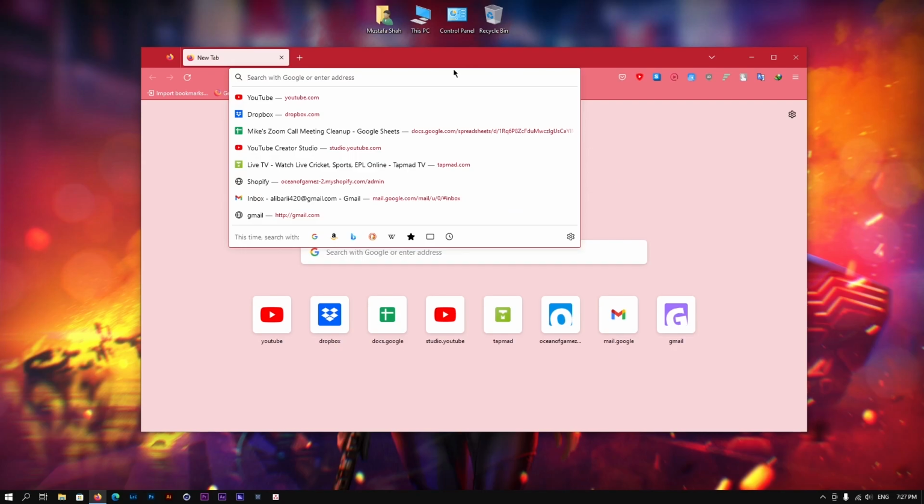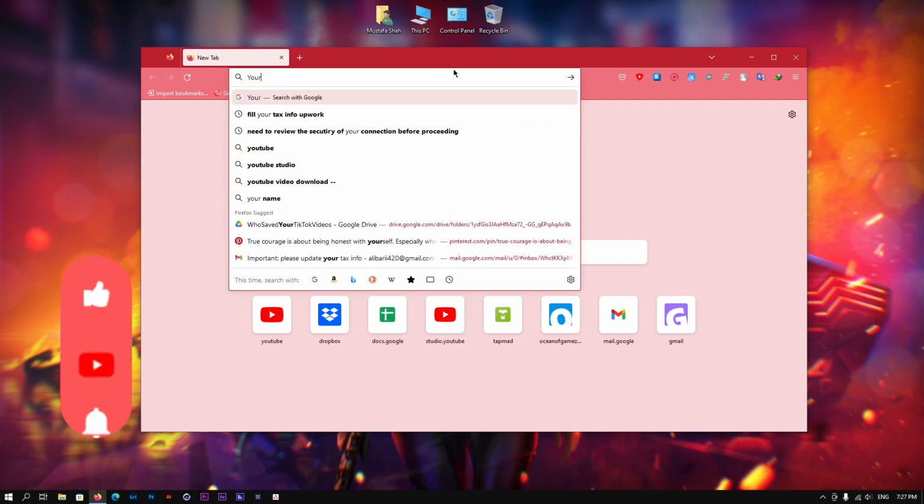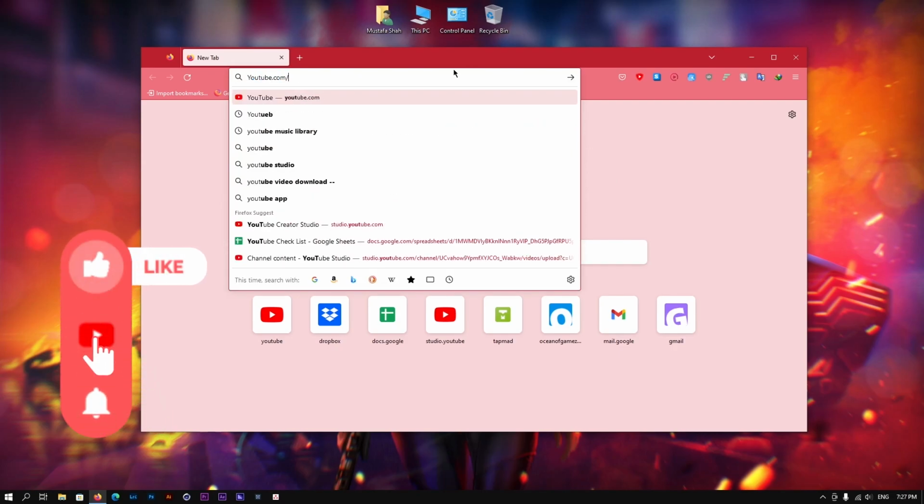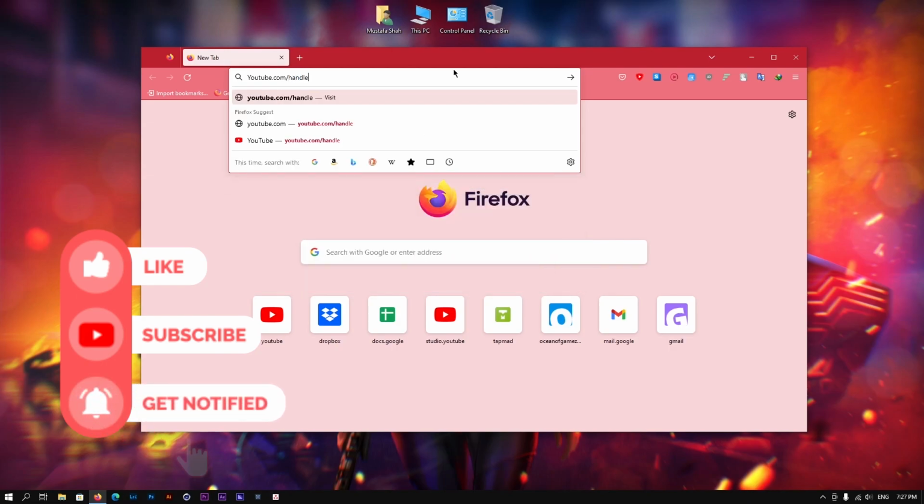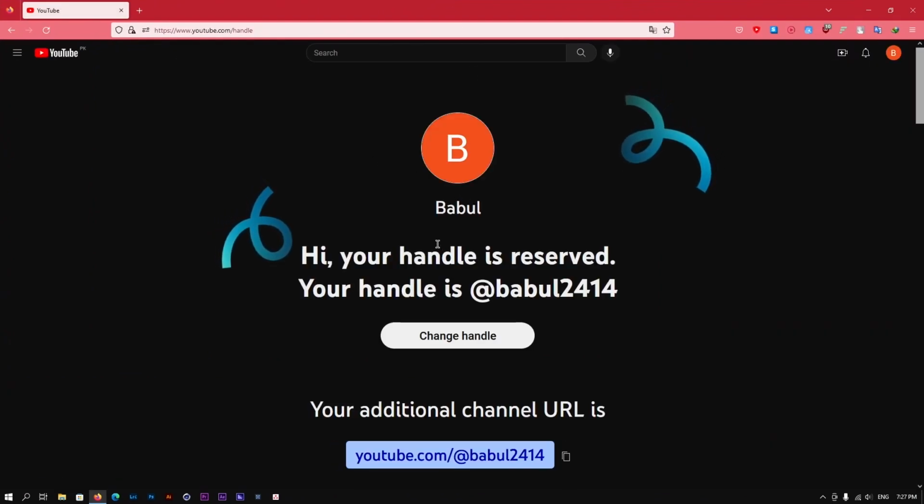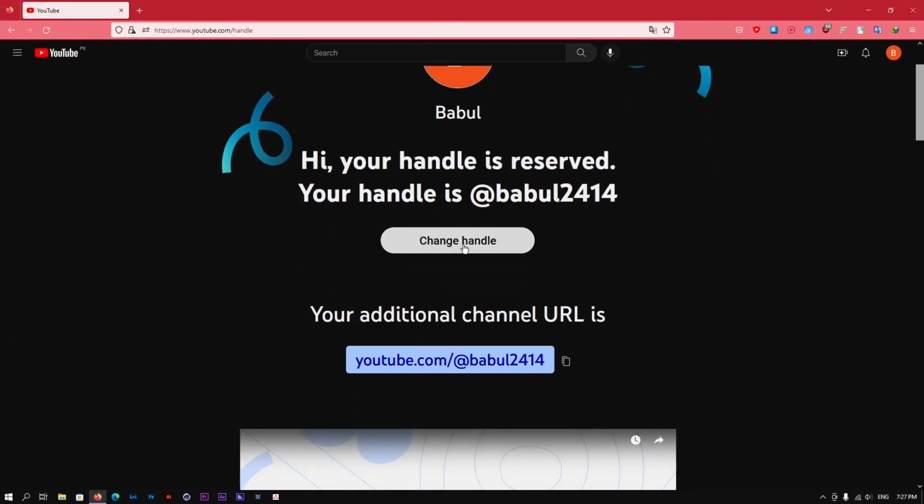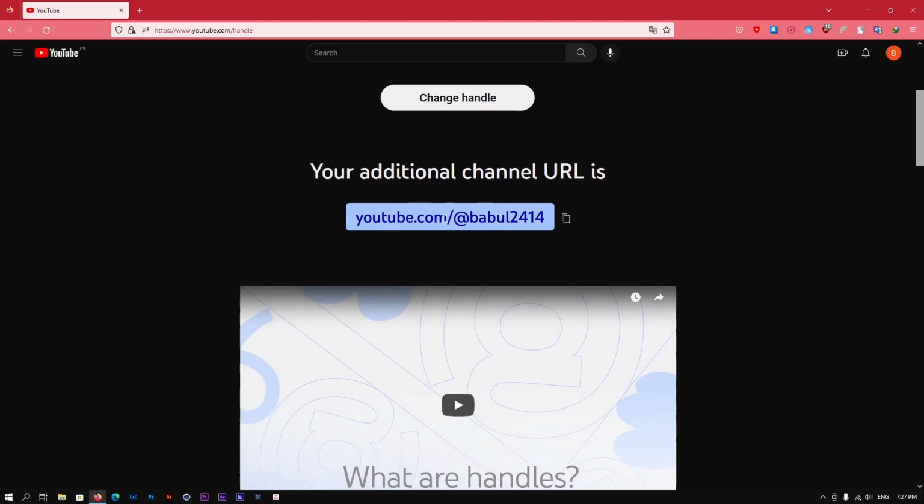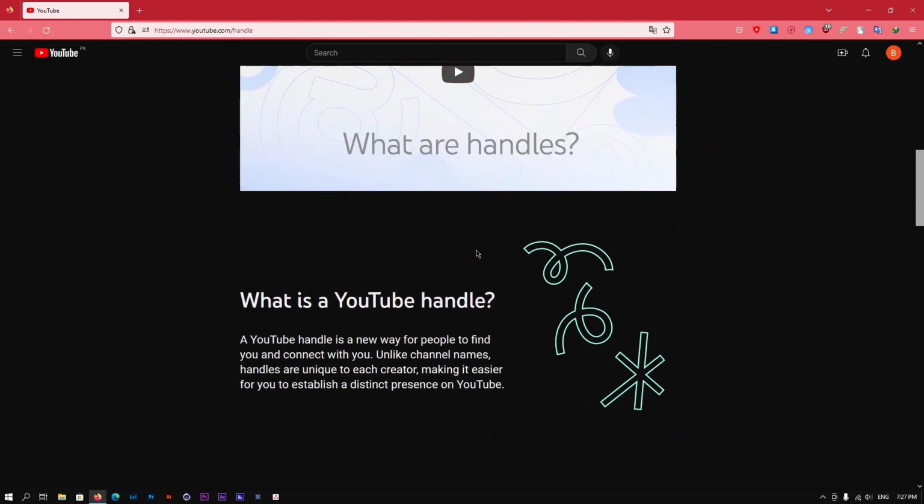So now what you need to do is go to your search bar and type in youtube.com and then type in /handle, right? And after that press enter. Now it'll take a bit of loading depending on your internet connection, and you'll end up on this page. So basically here is where you can click and change your handle, and after that this would be your URL.